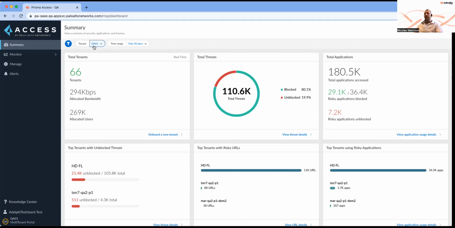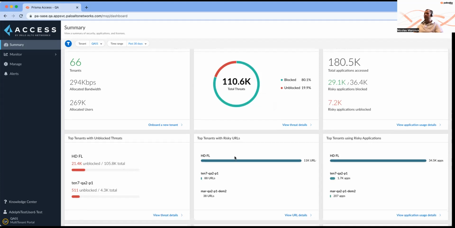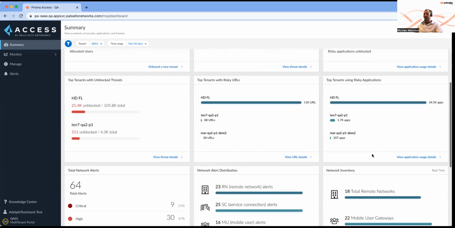QA01 has 66 tenants. We have allocated bandwidth, allocated users. We have a glimpse of the total threats, those that are blocked and those that are unblocked. We have the total applications. We can see that on the unblocked threats, this HDFL tenant is having most of the issues. Similarly, it's having issues for risky URLs and risky applications.